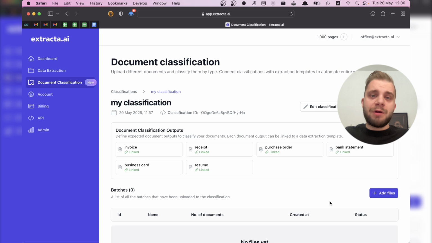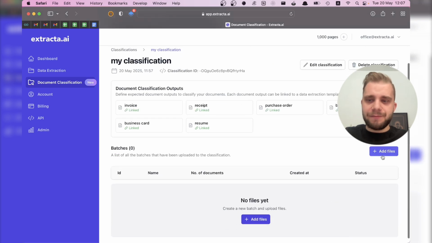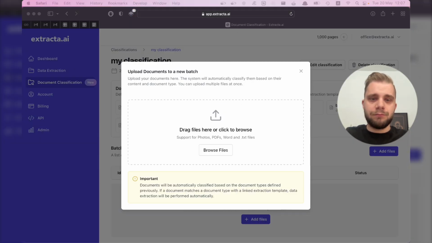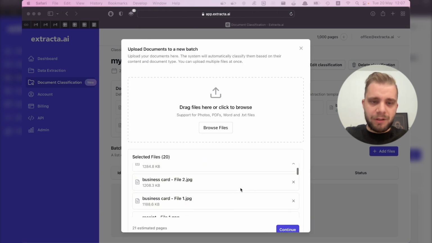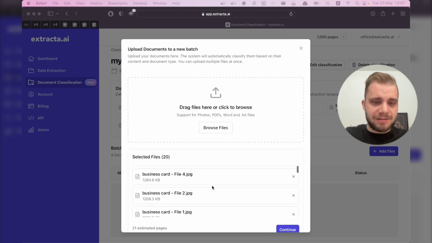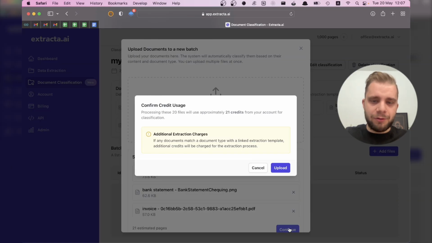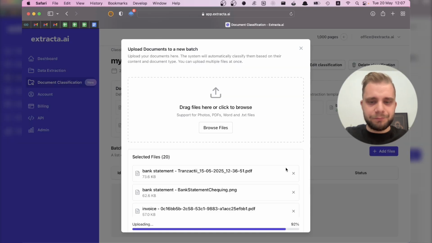So basically what we've done here is after the documents have been uploaded, they are going to be classified. Based on some predefined extraction template, we can also extract structured data from each of the documents. So let's add some files. Here are different types of files, from business cards to receipts to invoices. Let's click continue and upload.